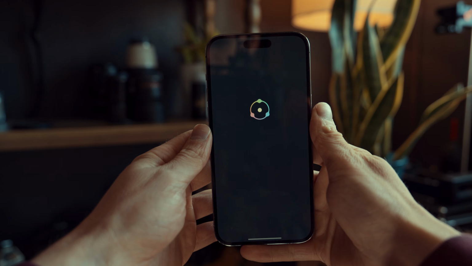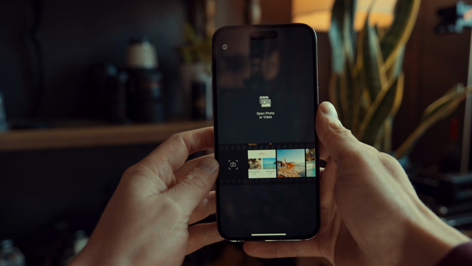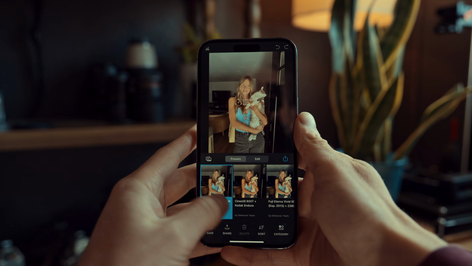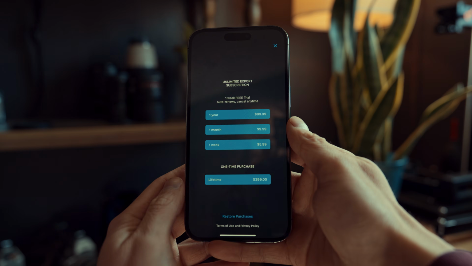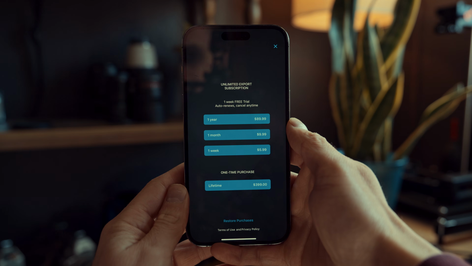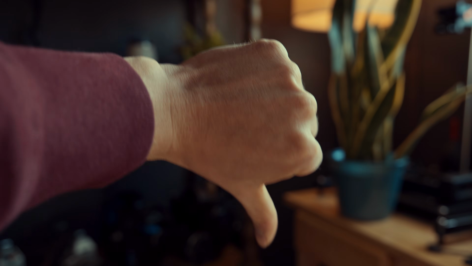Dehancer also has an iOS app, so you can mess around with film profiles on videos and photos that you've shot with your phone, but it costs $400, I believe, for lifetime access, which in my opinion is completely ridiculous. The app should definitely be free, but it is available if you're interested. I will leave a link to all relevant resources that I mentioned in this video in the description below. If you have any questions, feel free to leave me a comment.